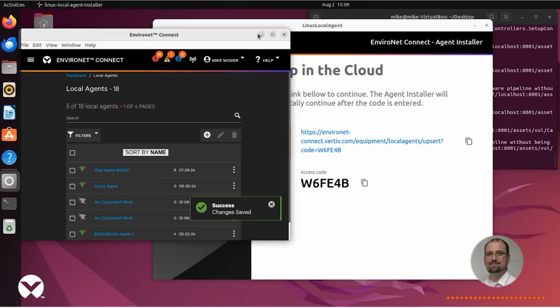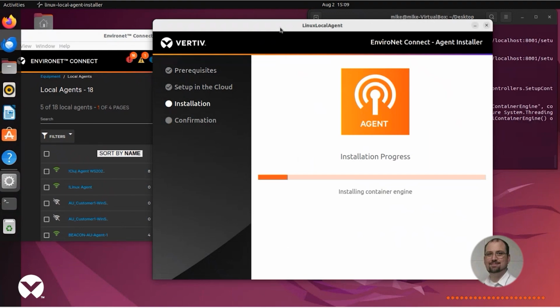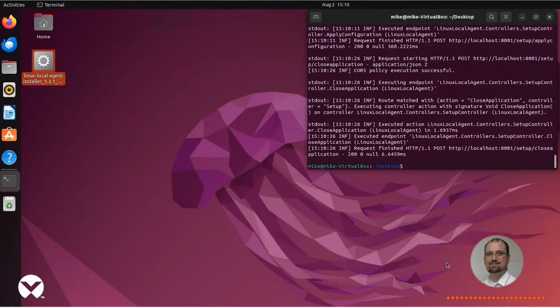Once that's successful, we should see the installation begin over on the agent. Now, this process can take 10 to 15 minutes to begin. We will let it complete and wait for the confirmation. Once we receive the confirmation that it has completed, it can take 5 to 10 minutes to sync up with the cloud and become active. So we will go ahead and click Done, and we will wait for that process. And once it's complete, we can begin scanning for devices.